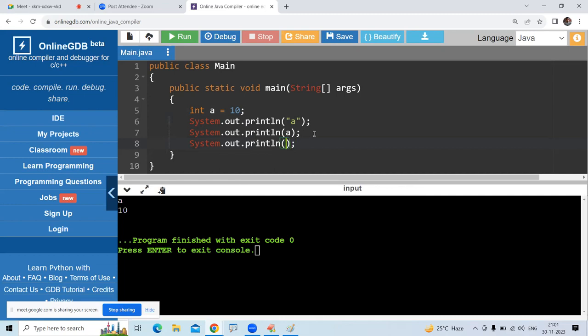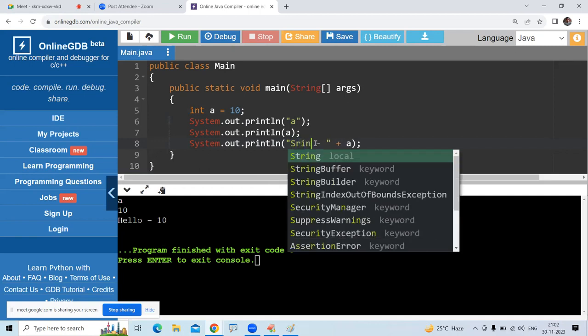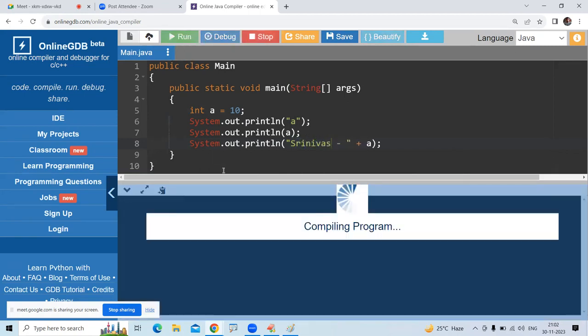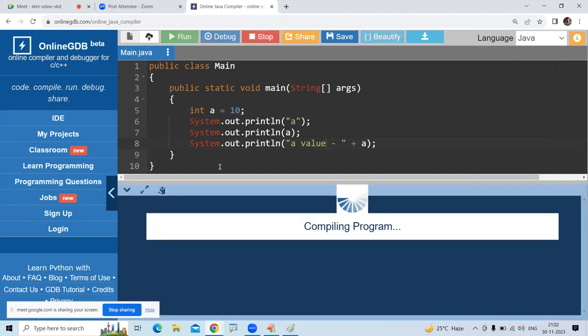System.out.println. The message you write here will be displayed. Suppose you write hello hyphen, it will print hello hyphen. Plus is important. I'll explain concatenation also. You have to specify with a plus. See, hello 10. Sir, what is hello 10? I don't want to print hello 10. If you write Srinivas also, it will print Srinivas 10. But with a proper message like A value, the output will be very, very clear.